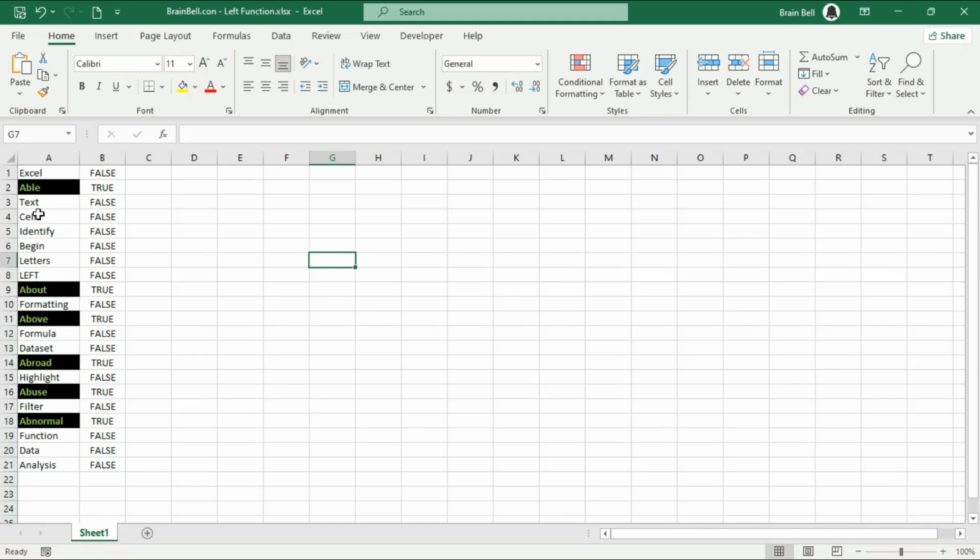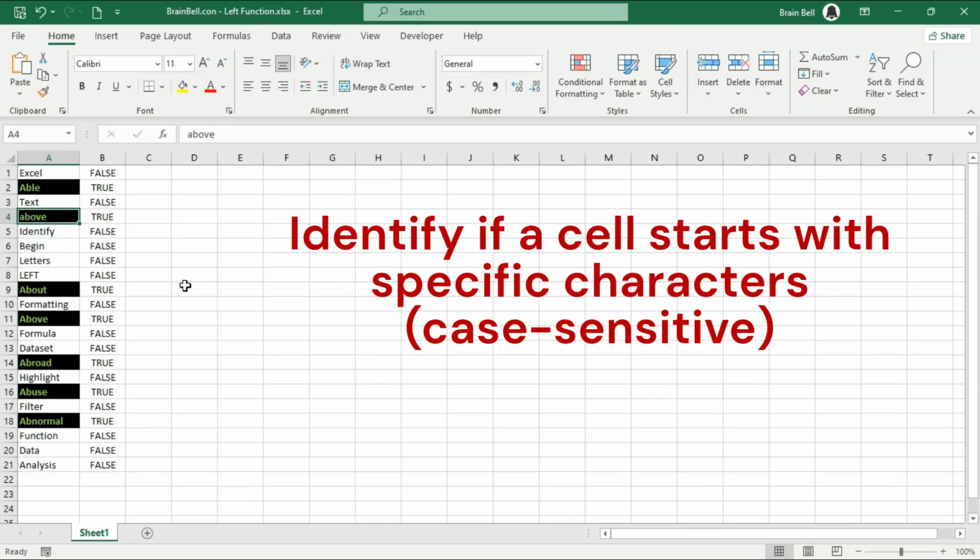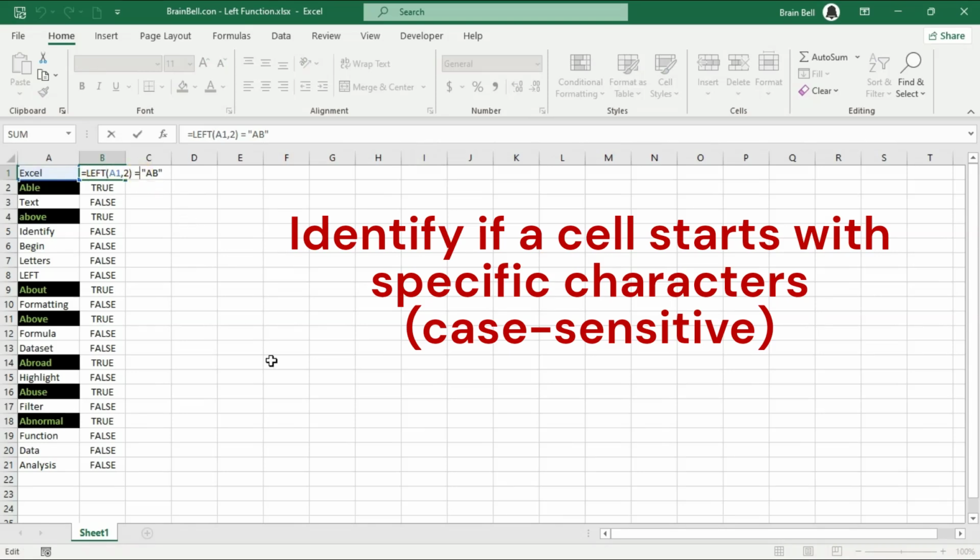Try modifying some cells to see how the conditional formatting works. When you enter a word that starts with AB, the conditional formatting will highlight it. Conversely, if you change a word that begins with AB, the formatting will be removed. Note that our formula is case-insensitive, meaning it checks only the characters, not their case.